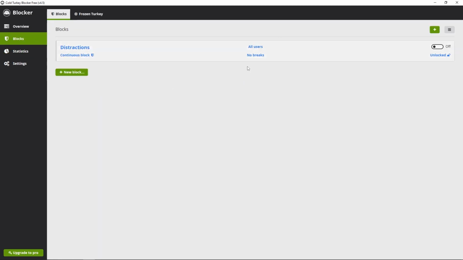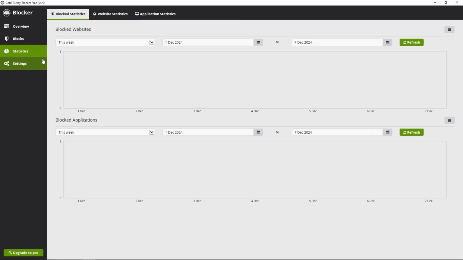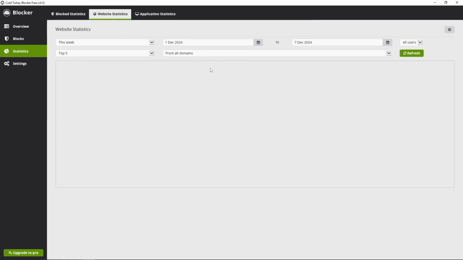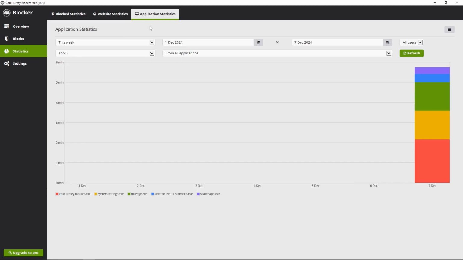Here you will have all the blocks that you're gonna be able to create and to modify. Here you have the statistics, whether it's about the statistics of things that will be blocked. Here you have the website statistics that you visited. And here you have the application statistics.